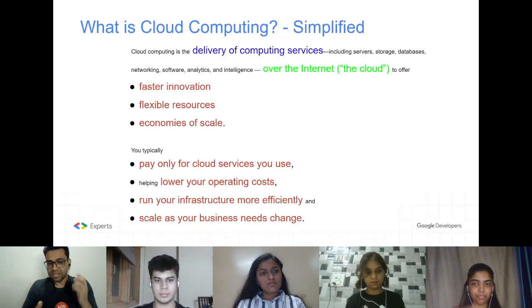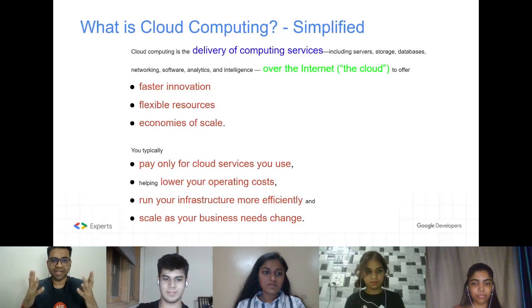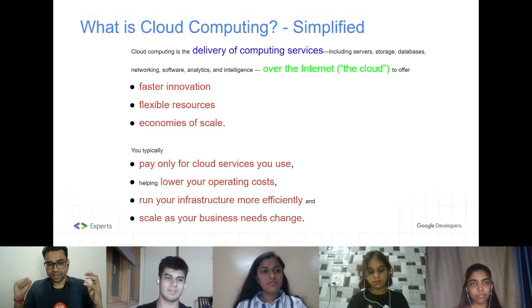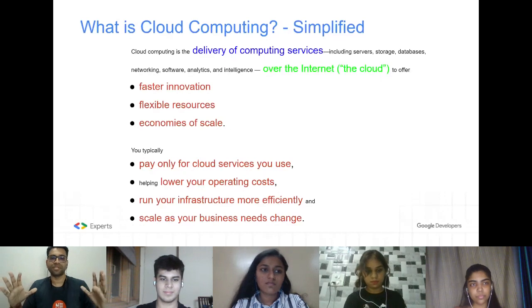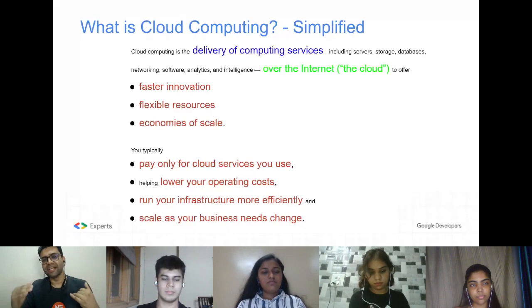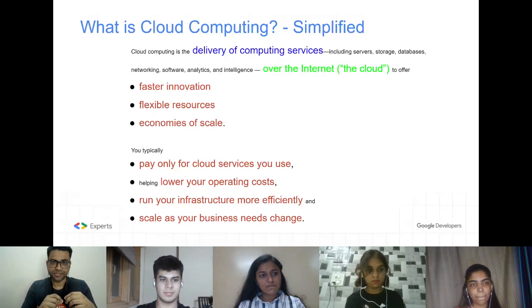You can also reduce your operating cost with cloud. You can run your infrastructure more efficiently. Today, let's say it's Diwali time. You know that so many people are going to use your application. You can spin up hundreds of virtual machines and run your application on hundreds of servers. Now Diwali is over, and after Diwali you want to bring it back to 2-3 machines again, because the load on your application has reduced. Now that is possible with cloud.